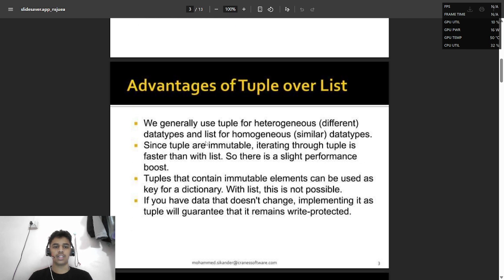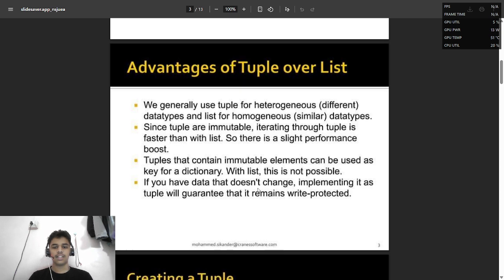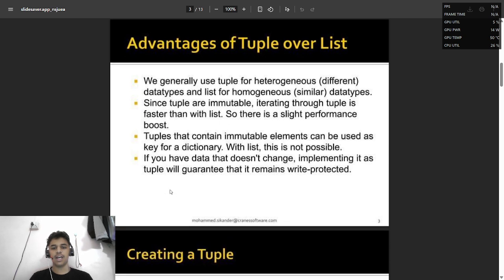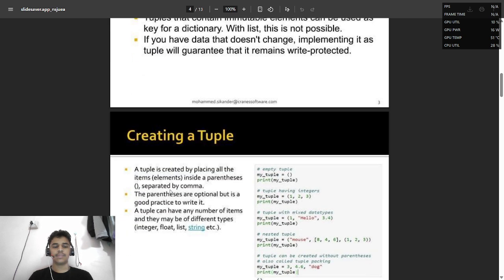Advantages of tuple over list. We generally use tuples for heterogeneous data, that is different data types, and lists for homogeneous data, that is similar data types. Since tuples are immutable, iterating through a tuple is faster than through a list. So there is a slight performance difference. Tuples that contain immutable elements can be used as a key for a dictionary. With lists, this is not possible. So if you have data that doesn't change, implementing it as a tuple will guarantee it will remain write-protected.